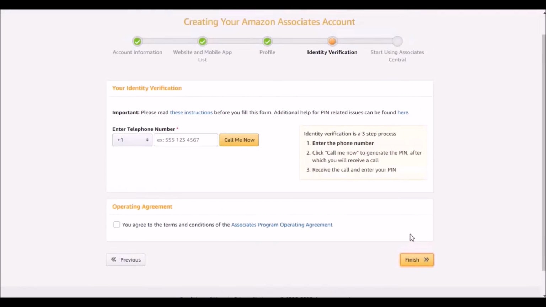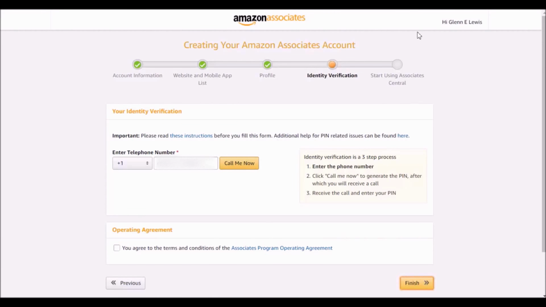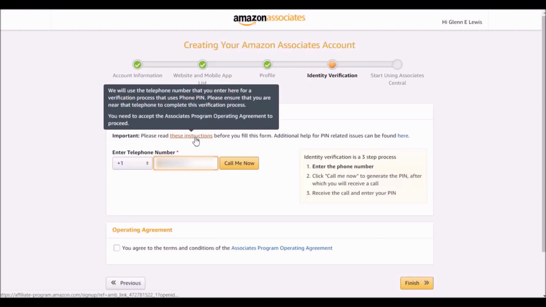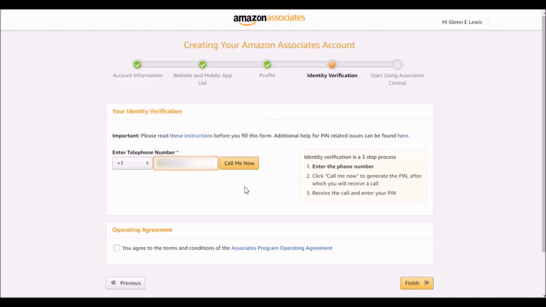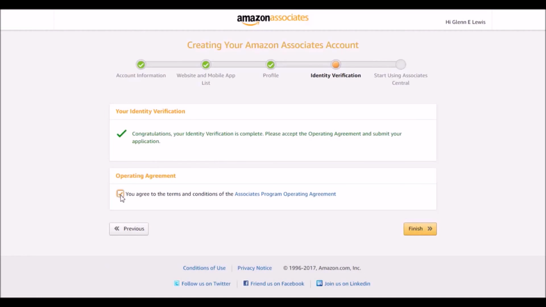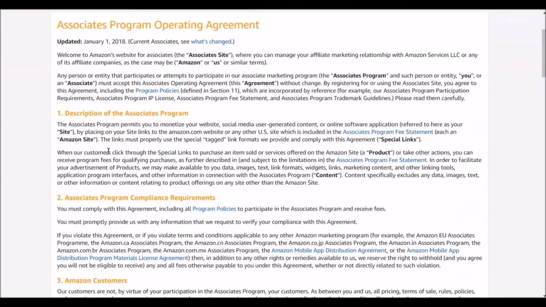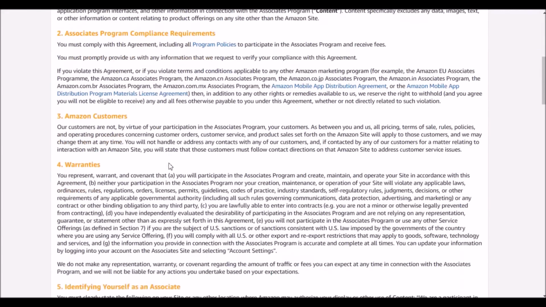Hit next. And you have to put a phone number in here. What they're going to do when you click the call me now, it's going to give you a verification code and they're going to call you right away. And you have to verify that code by punching in the number they give you. Once you do that, I'm going to just show you the agreements right here.